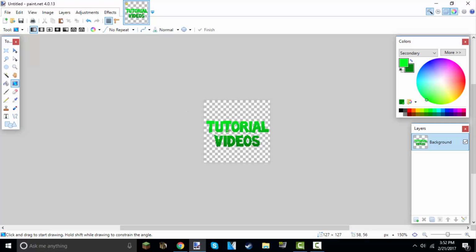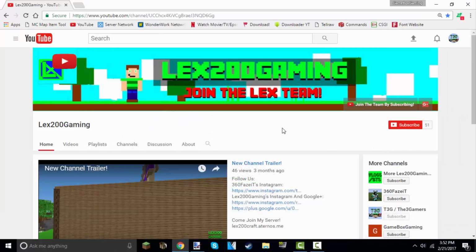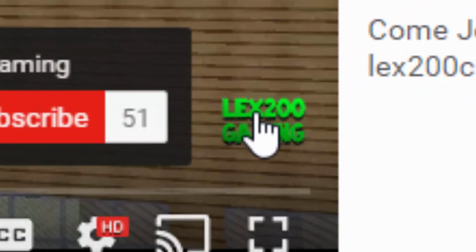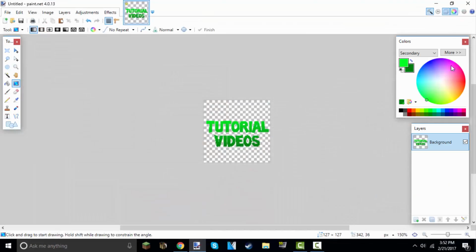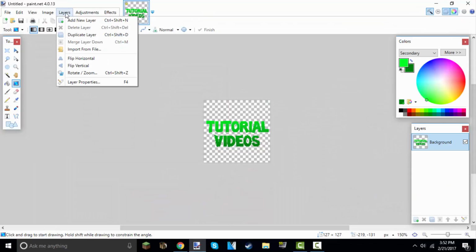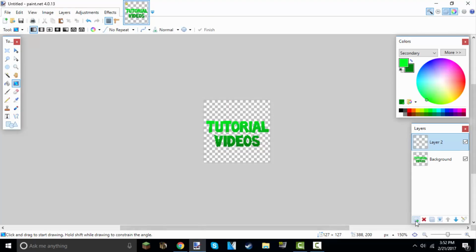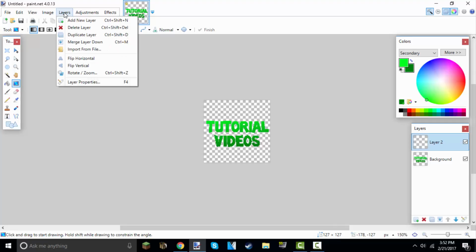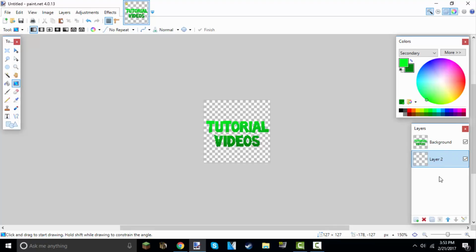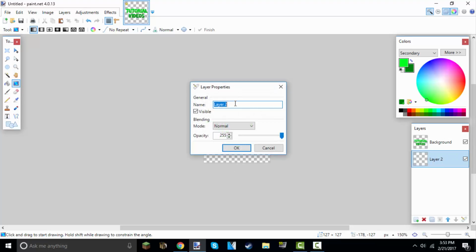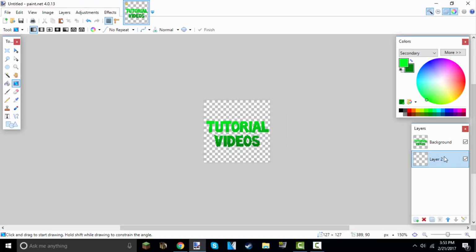And now if you want to have the little black background behind it, you can see that it looks like a shadow. Make sure you go back to paint.net and then add a layer. You can add a layer by clicking on this, or you go to layers and click add new layer. Then make sure you put the layer down below. You can rename it whatever you want, but for the sake of this tutorial, we're not gonna mess around with it.